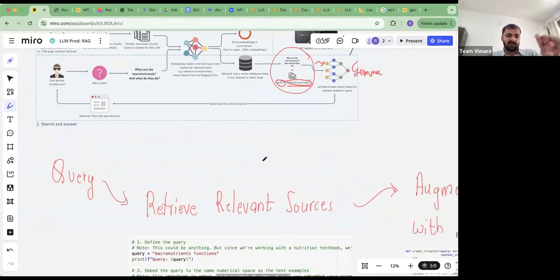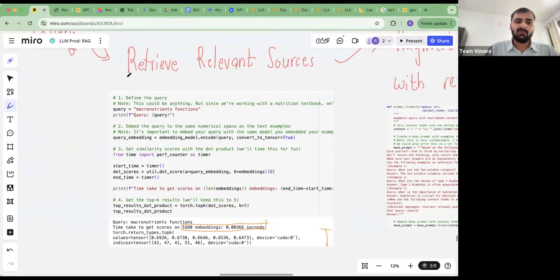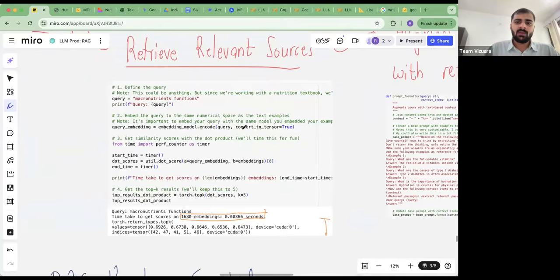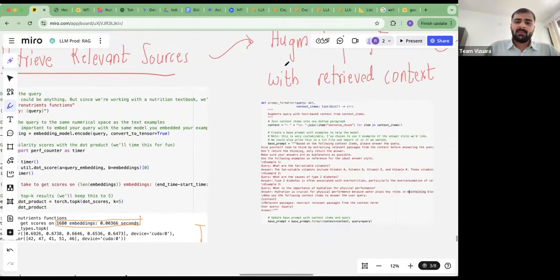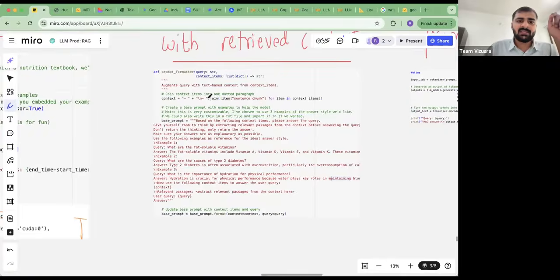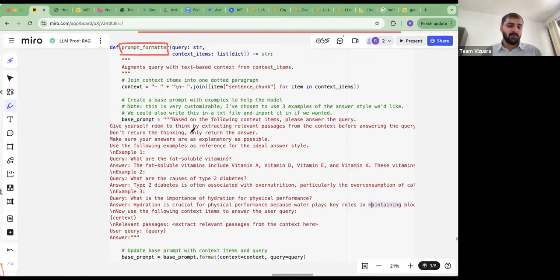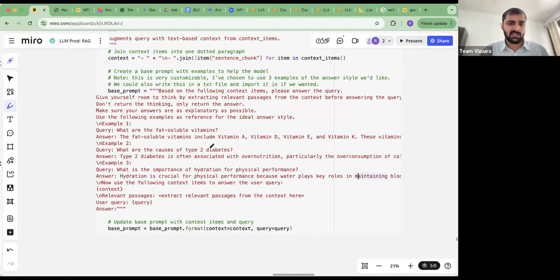Along with the query, these relevant sources are retrieved, so the whole pipeline looks something like this. You make a query, you retrieve the relevant sources, and then you augment the prompt with the retrieved context. So in the code, you will see there is something called prompt formatter. This is one of the most important steps, and this is again why we had the lecture on prompt engineering in the week before this, right?